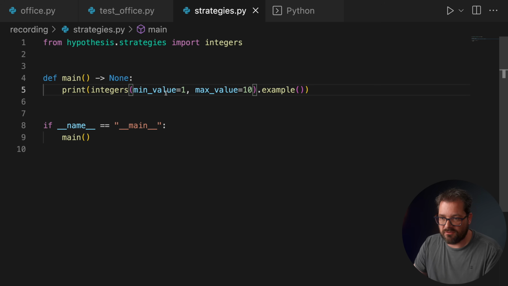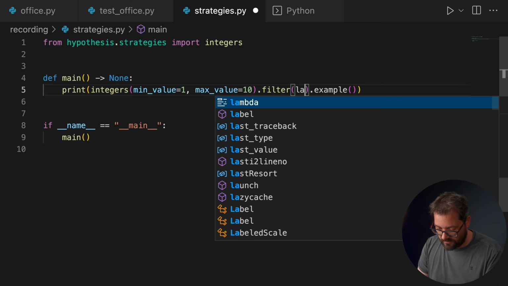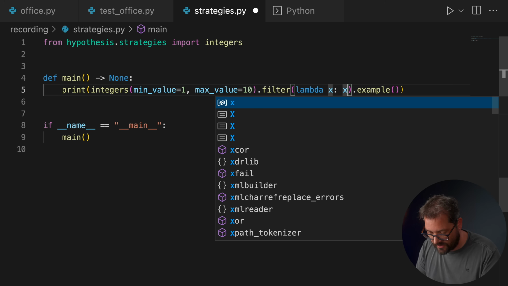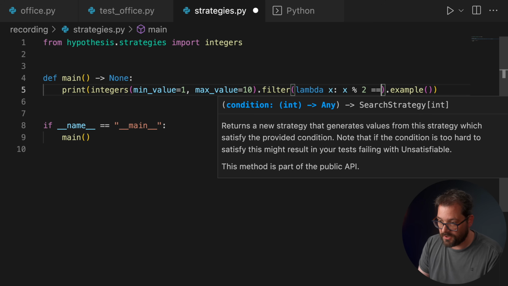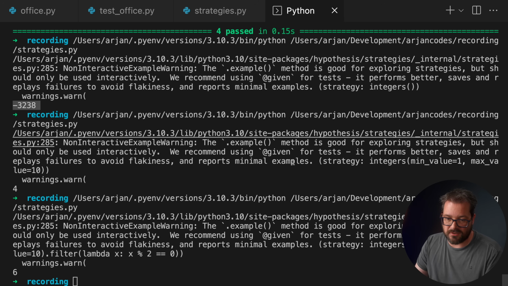So we have this min value of 1, max value of 10, but now what I want to do is apply a filter, which is, let's say, a lambda function that takes an x, and the check is that x modulo 2, sorry, should be 0. That basically means we only want even numbers. And now we draw an example from that. And now you see that we get an even number.